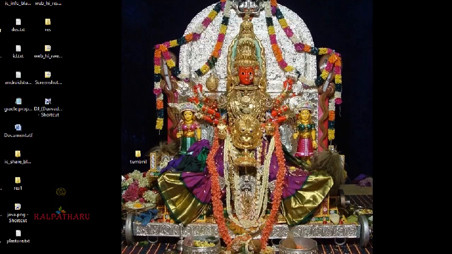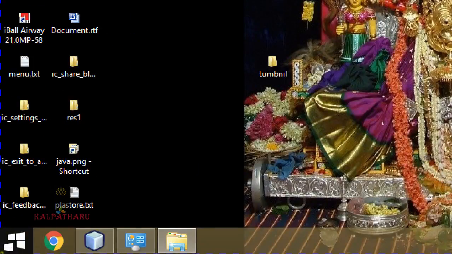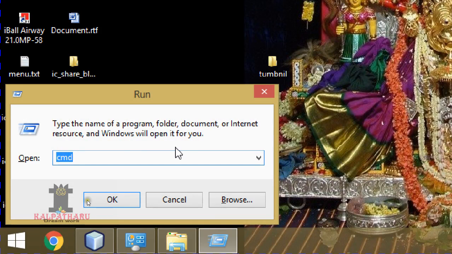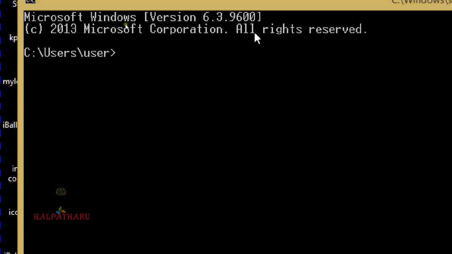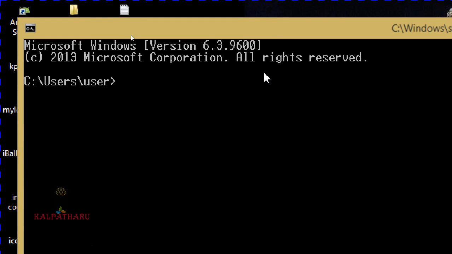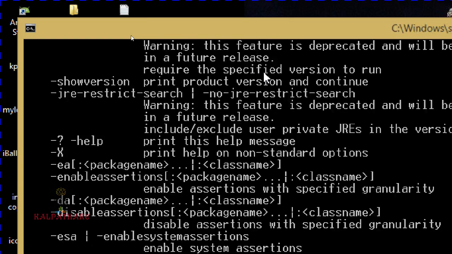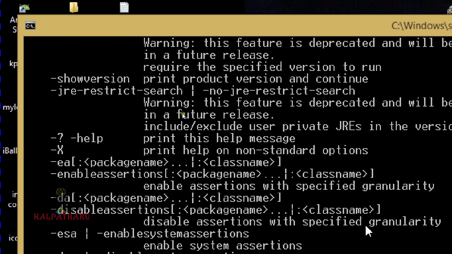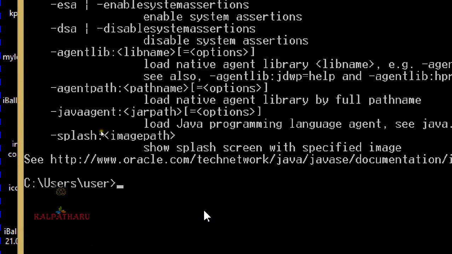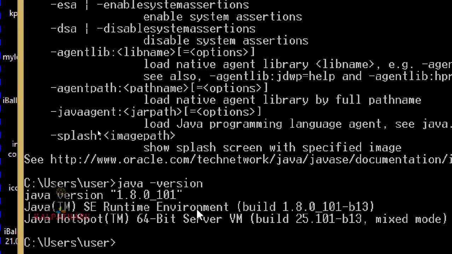For this, run the command prompt. Here, I am writing java. I am getting a tree-like structure, right? This means Java is installed. You can see the Java version: 1.8.0_101. This is the Java version.